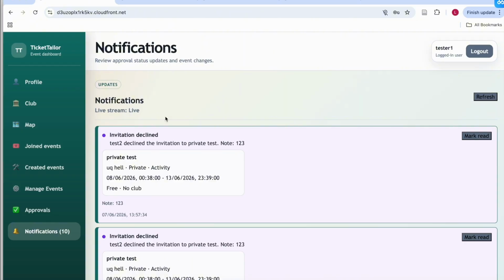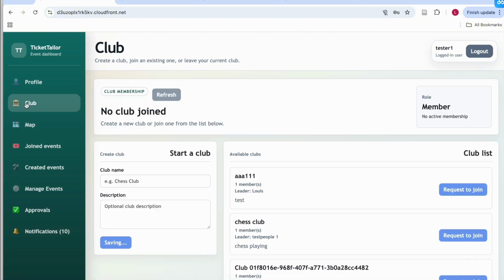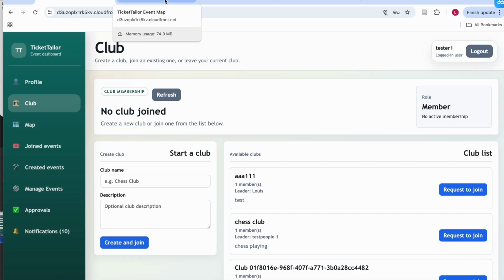If you want to join a club-only event, you must first join a club. This type of event will not appear on the public event map. Next, we will let the second user create a club.